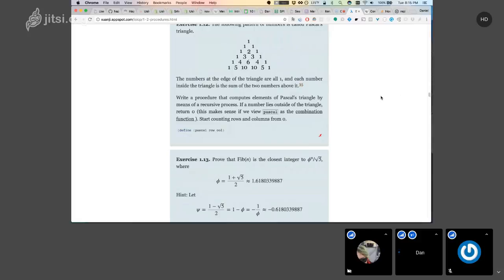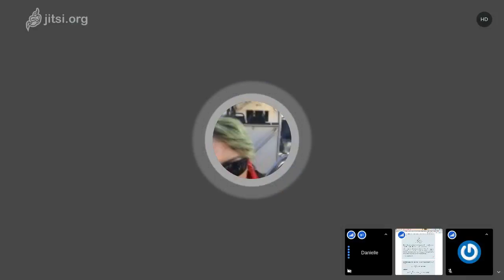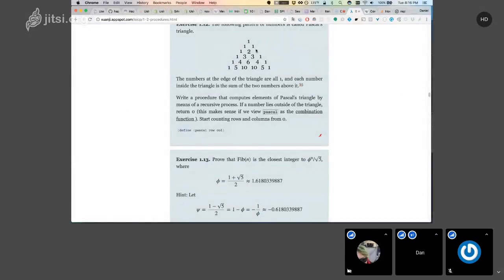Start counting rows and columns from 0. So this 1 at the top would be row 0, column 0. And then the next row down is row 1, column 0, and then row 1, column 1. Row 2, column 0, column 1, column 2. Okay.